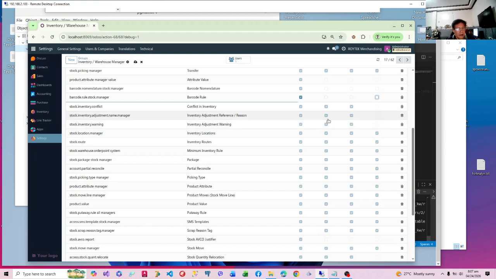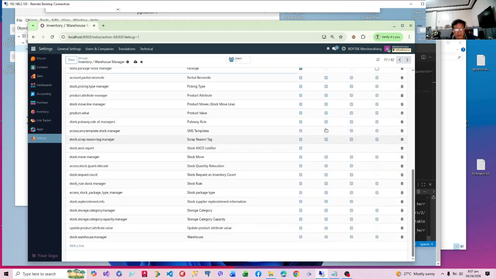Inventory warning, it's okay. Inventory adjustment, should be okay. Stock location, it's okay. Stock warehouse reorder point, it's okay. Stock package manager should be read only. Package manager should be read only. It's not the minimum. Okay. Picking type should be full access. Product attribute should be read only, so no conflict with product manager. The product moves should be full access because he'll be moving products.